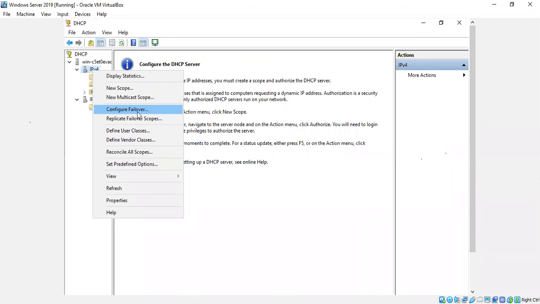Remember, DHCP is a service which automatically assigns you an IP address. So whenever your client computer or network computer boots up, this DHCP server automatically assigns you an IP address. You can force IPv4 or you can force IPv6, it's up to you. So this is how you do it. You can define user classes, define vendor classes, reconcile all scopes, just integrate everything together. Or you can check the properties.